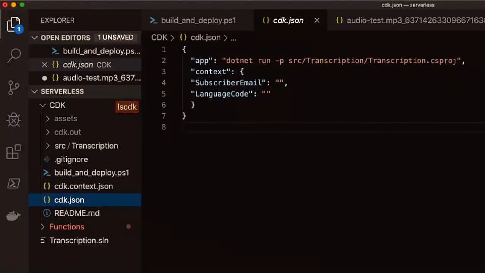Now, inside the CDK folder, there's this cdk.json file, and you have a subscriber email, and I've defined how the application gets run, and so this is what explains to the CDK how you run the application. This will be different for every language, but in .NET it runs dotnet run and then passes over the project name.